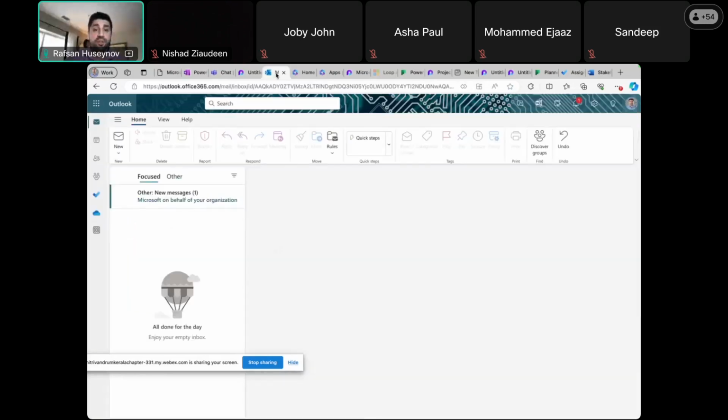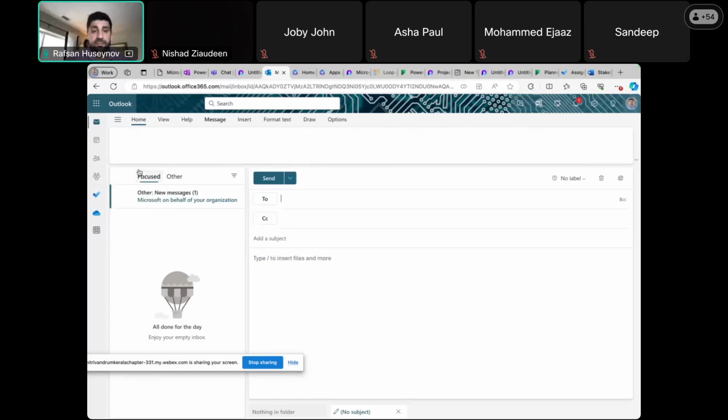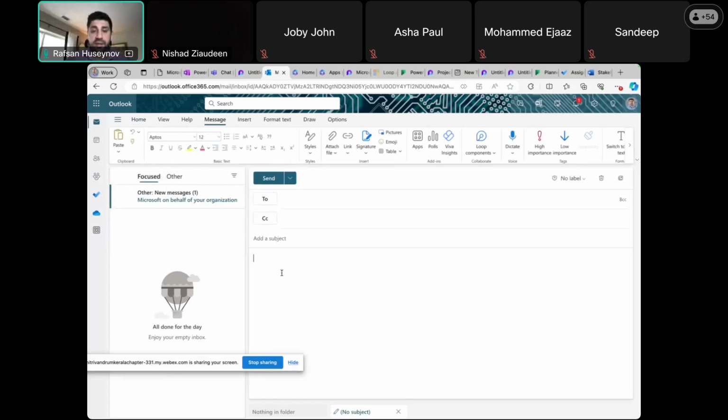In the same way, if you want to use it within Outlook, all you need to do is create a new mail. If you come back here and click this, it will also open up a Loop component so that you can use it from here.